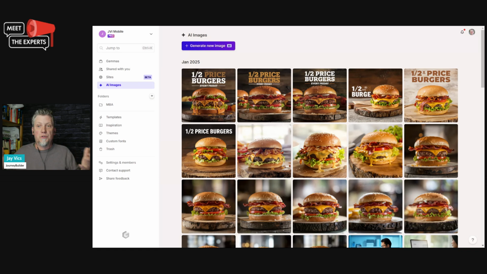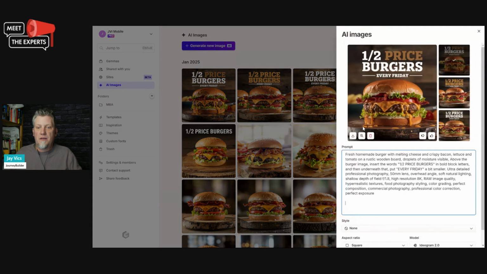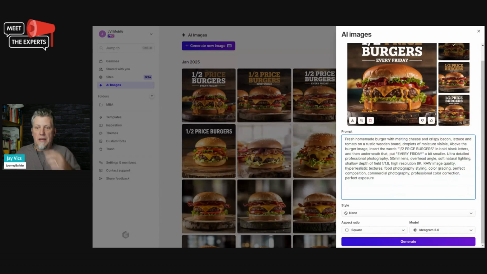Just like all these tools cost money. Ideogram costs money. So you get a subscription or you buy credits to Ideogram, and then you have this Gamma. Gamma put in an AI images feature where if you go to generate a new image with AI, it gives you the option to put in our magic prompt, right?